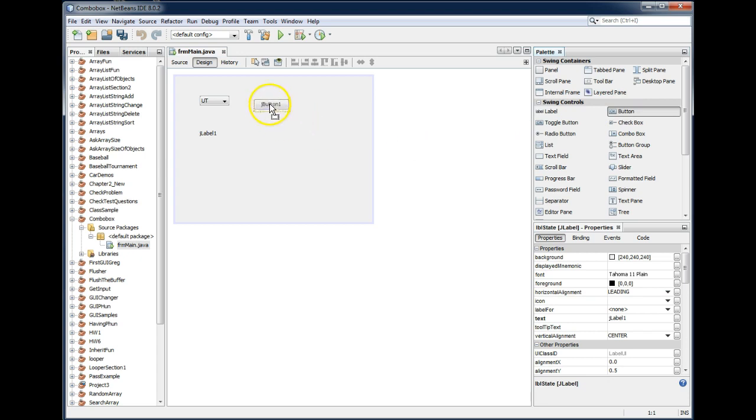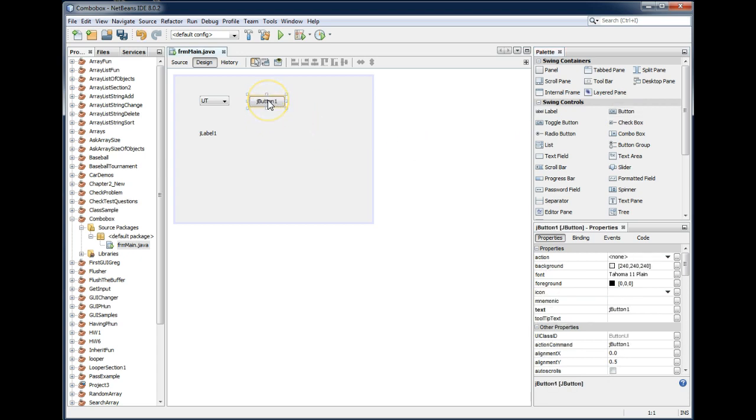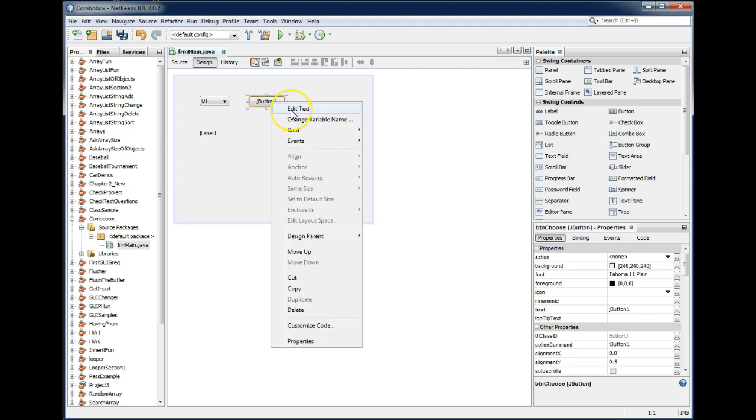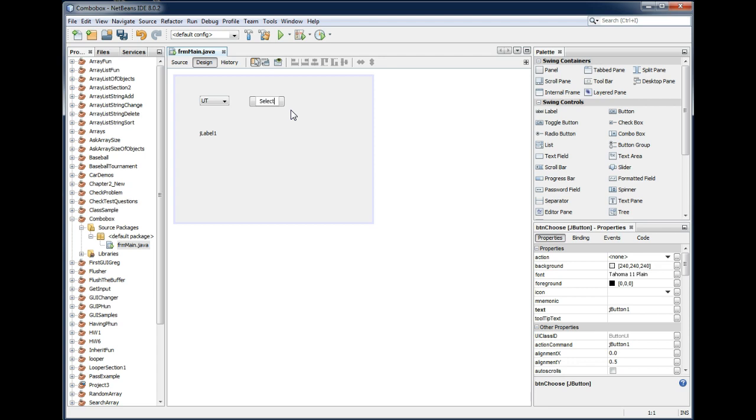And I'm going to do that when I click on this button. So I'm going to go ahead and drop a button, change its variable name to be btnChoose, and right mouse and make the edit text to be select. Once again, this is just for display purposes, that when I click on this button, I'm going to grab whoever is selected here and display it on that label.